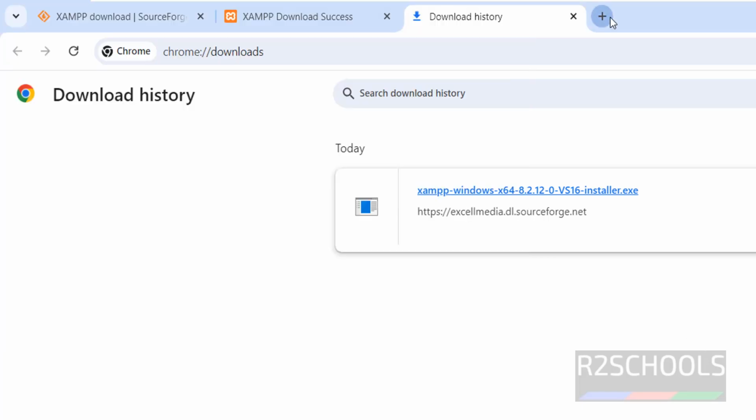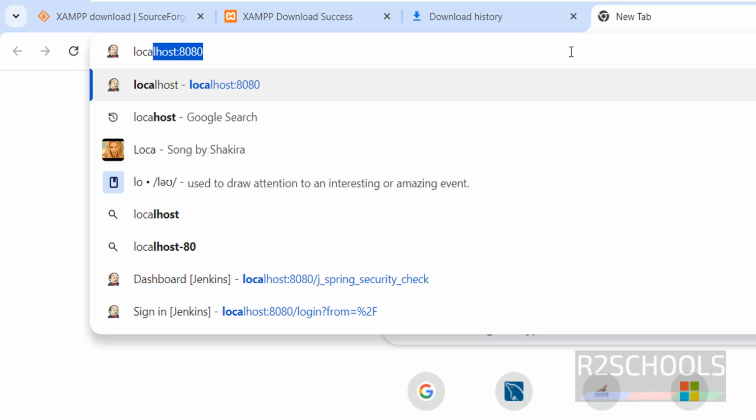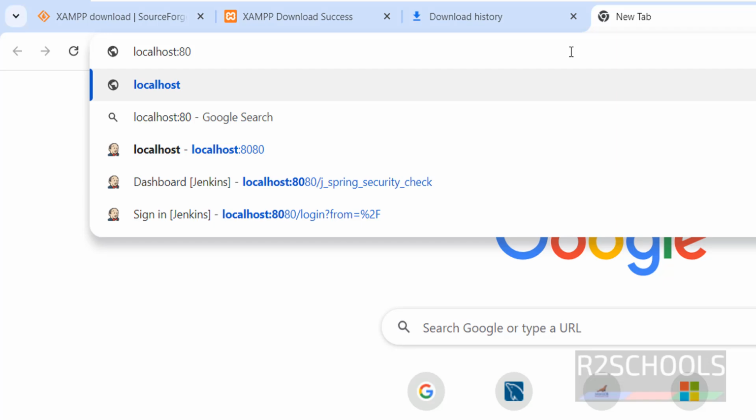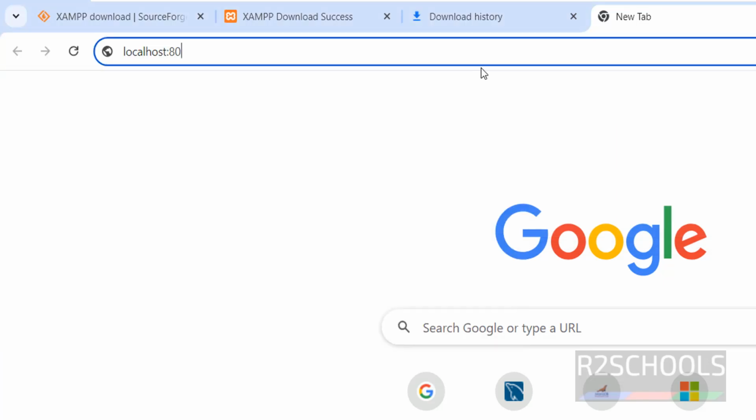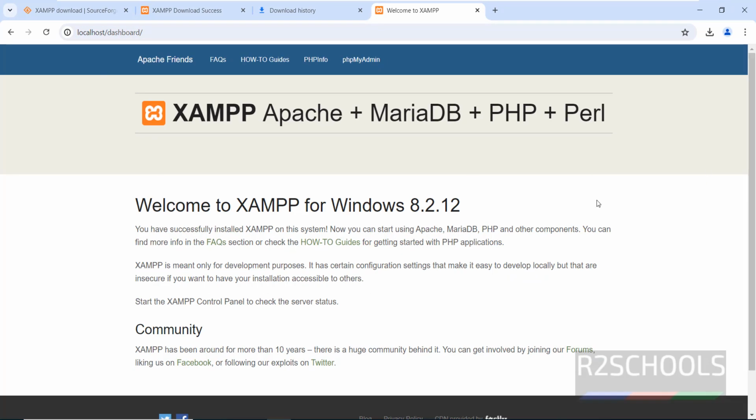Now go to a new tab, type localhost, give 80. See here, the port number is 80. Okay, so hit enter. See, we have successfully installed and this is the version of the XAMPP. Okay, let us create a sample PHP program in the htdocs.